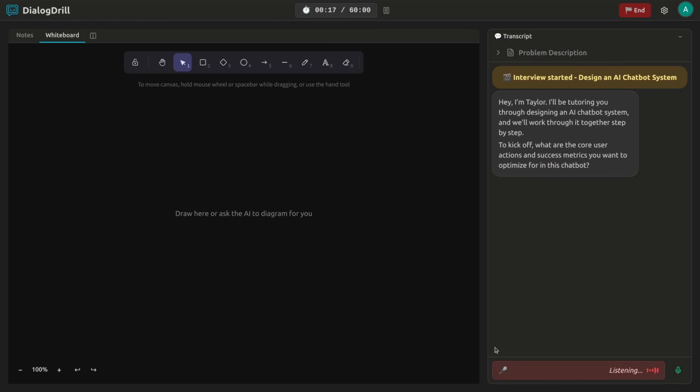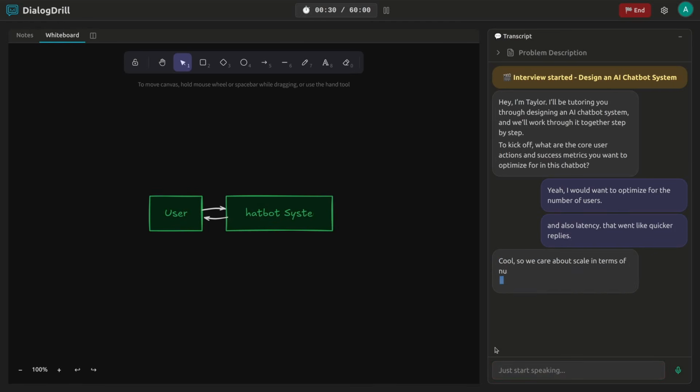Yeah, I would want to optimize for the number of users and also latency. So I want quicker replies. Cool. So we care about scale in terms of number of users, and we care about low latency replies. Let me sketch the simplest starting point, then we can refine it. When you say number of users, what peak concurrent users should we design for?